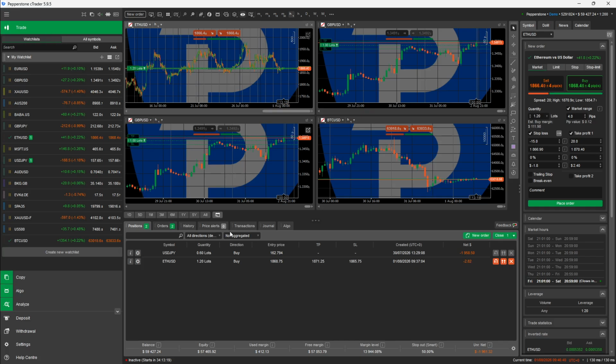Once you are on the main trading screen, go to the Positions tab at the bottom of the platform. This is where you can see all of your currently open trades. In the Positions tab, look through the list and find the open position where you want to change the stop loss. Take a moment to confirm that you have selected the correct trade.